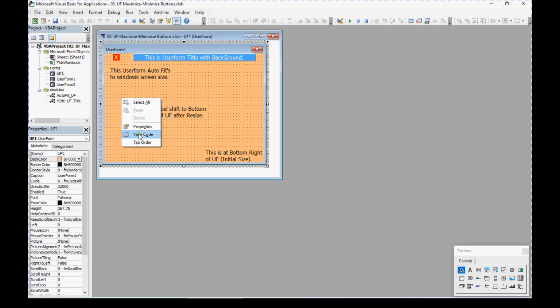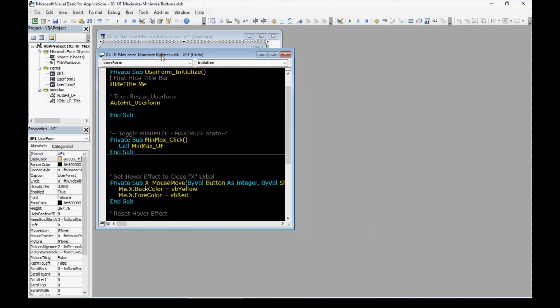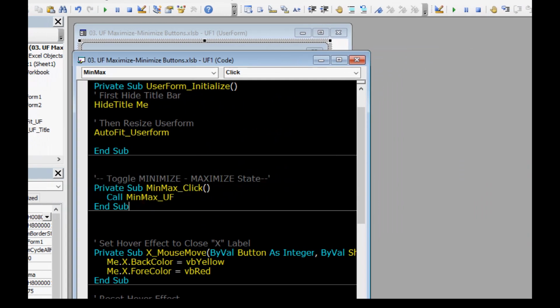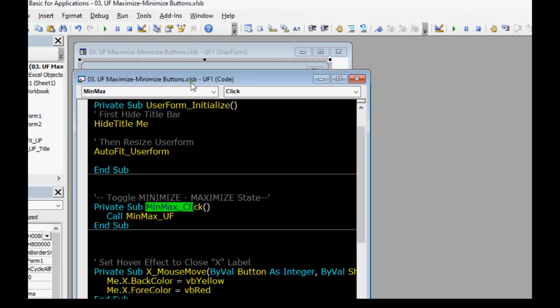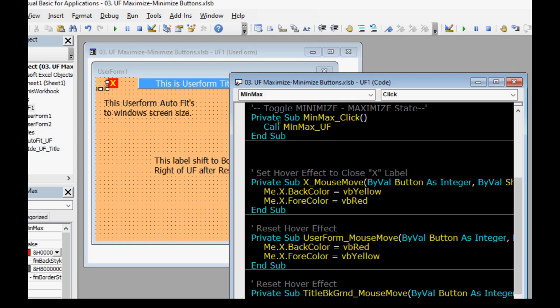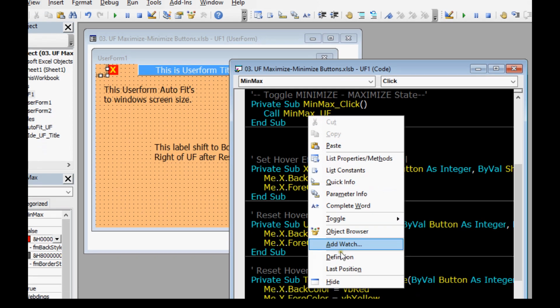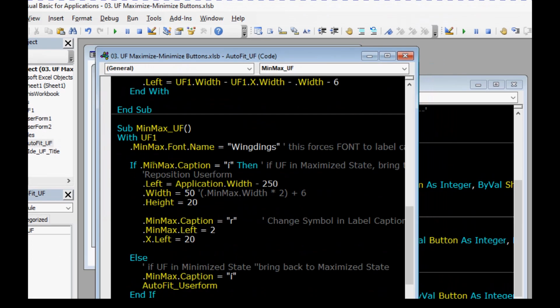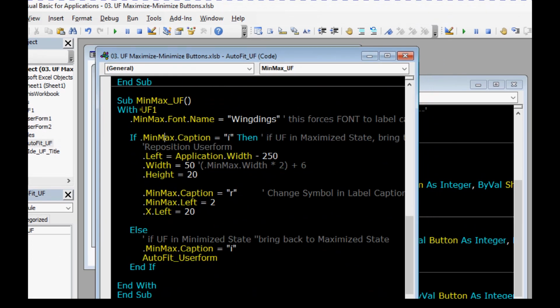Let's go into the user form code and let's see what we added. The only thing we added in the user form from the last modification is this click event to the label we created. This label, if we double click, we added this click event to this label. Whenever we click, something happens. So what is happening is we are calling this procedure MinMaxUserForm. So let's go into this procedure. This is the procedure we added for the click event of the new label called minmax.